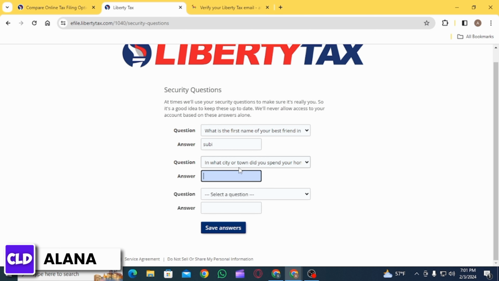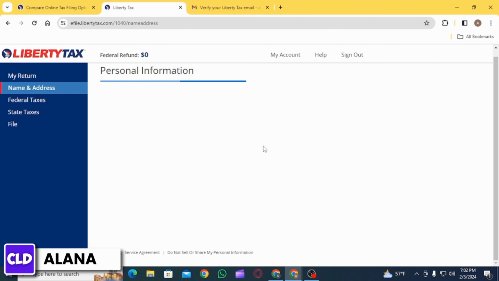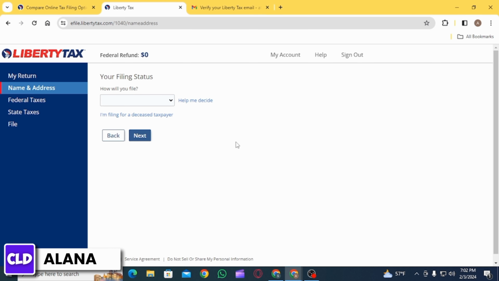After that, here you will have to fill up some security questions. Select the question and then write down your answer. After that, you want to click on the Save Answers option. Then you can enable the two-factor authentication if you want or skip it if you don't. And as you can see, your new account has been created. Now to set up, you want to click on the Next option.